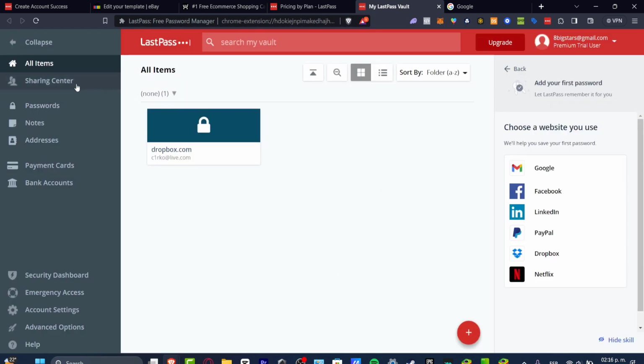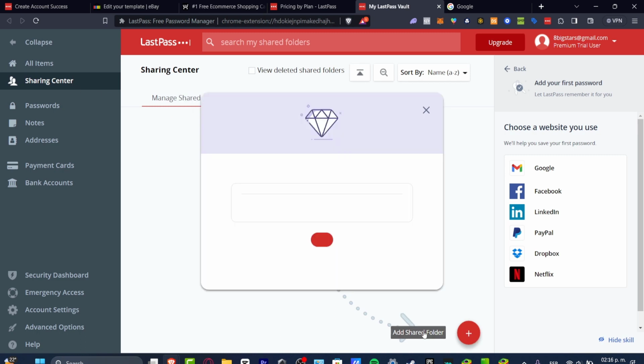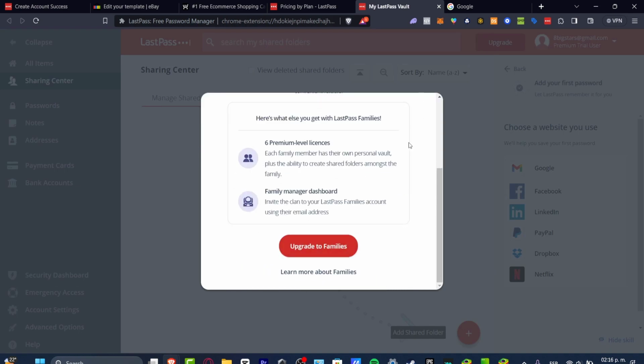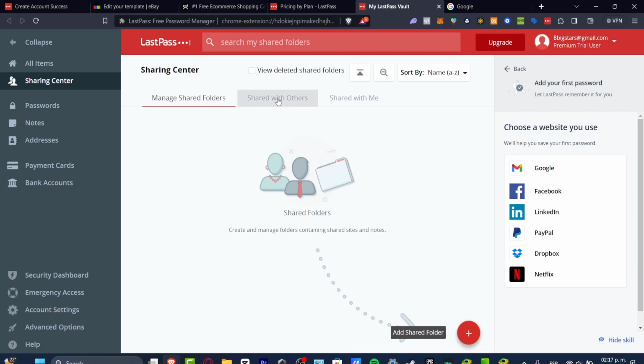And now let's go into the sharing center. In the sharing center, we can create a shared folder, for example. So we're going to hit add shared folder. What brings us in here is that we can share, let's say, all our information with a family. All in here is going to appear, our passcode, our email, everything is going to be added in here. So we don't have to do anything but add a shared folder.